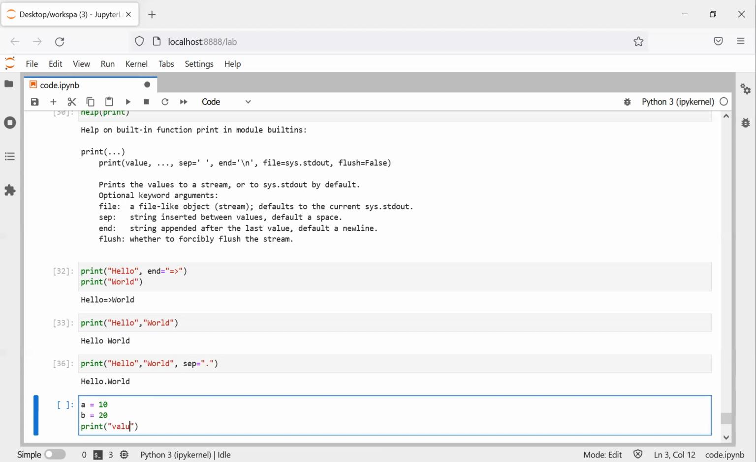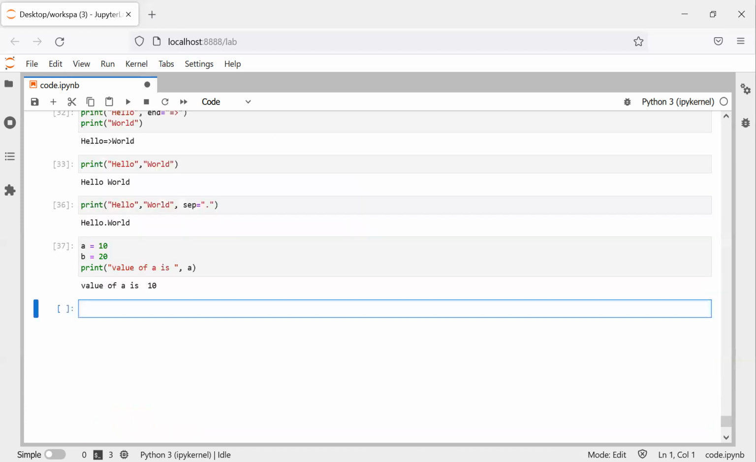Value of A is, you can do A. So if you just print it, you can see we got the output of value A here like this.